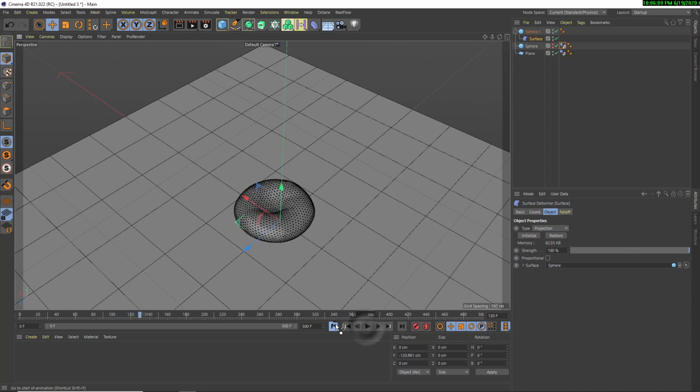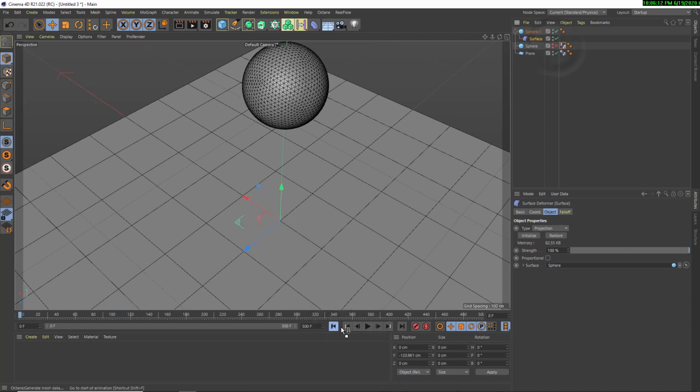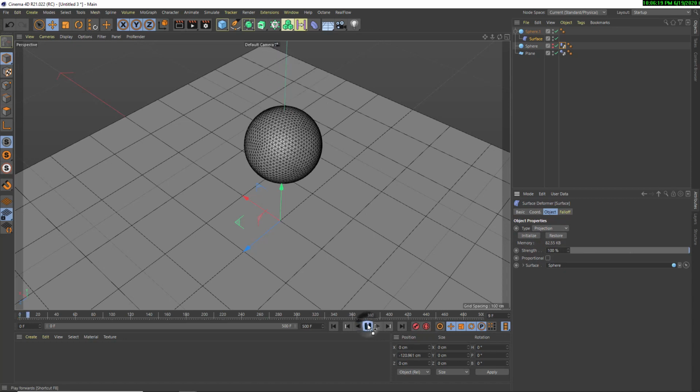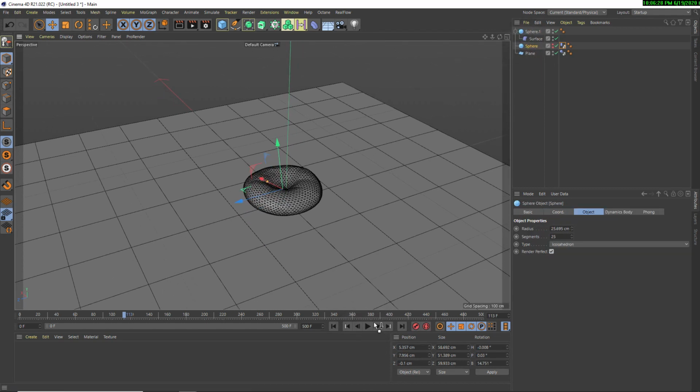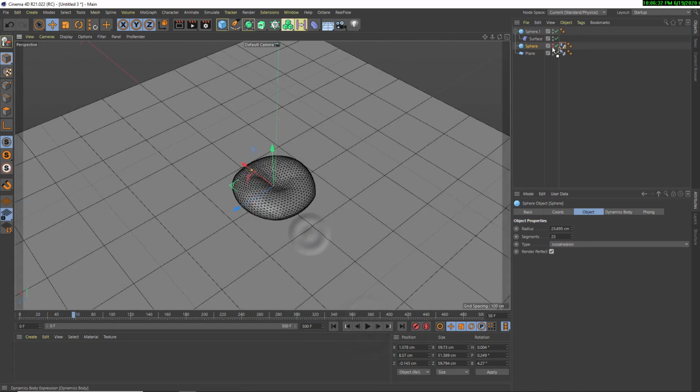So let me see if I disable this, whether the animation is going to happen. Alright, so it's not happening, so that means this needs to be checked. So with that checked, I'm going to click on initialize and hit play. So now we've been able to drive this dense sphere with this animation right here. So that's one of the applications of the surface deformer right there.